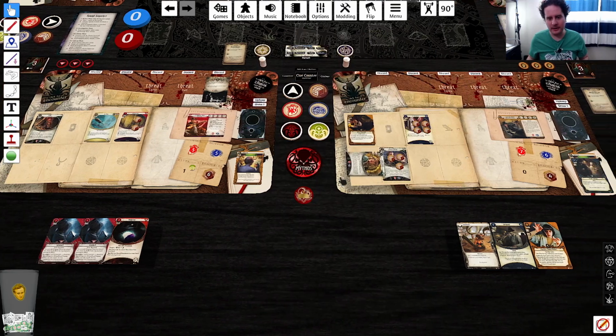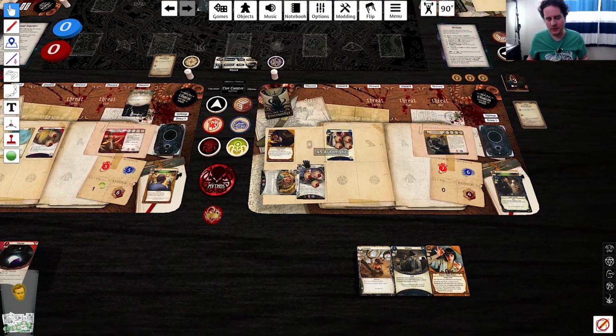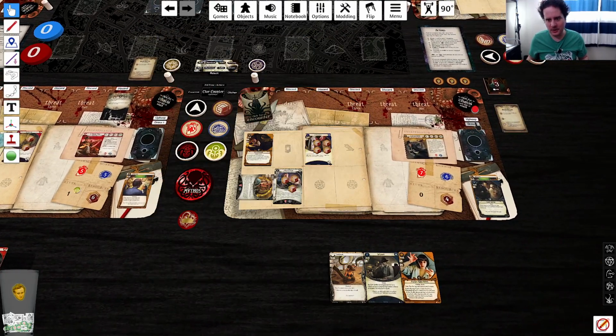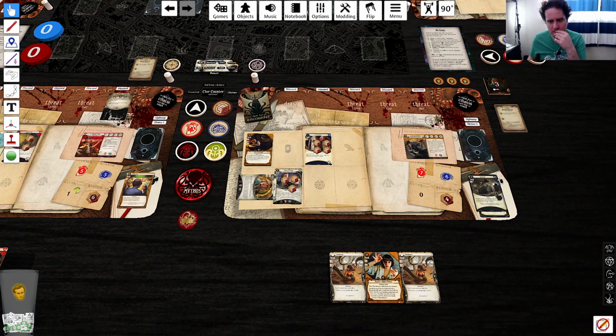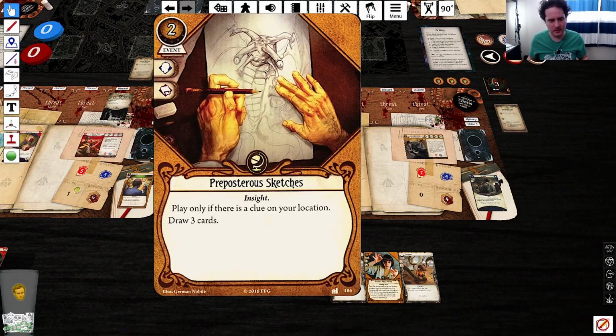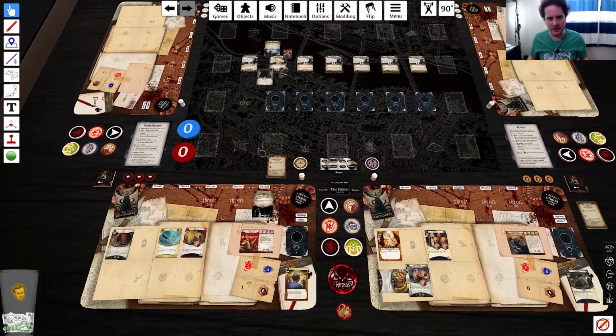All right, well, we're going to draw a card, then choose and discard a card. I think we're going to burn the safeguard here, I think. And let's see what our hunch is as well. Begin the investigation phase. Preposterous sketches. Okay.